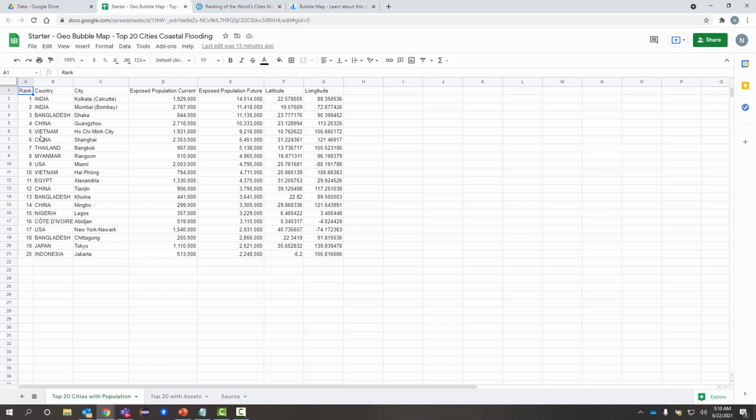So here's what the data looks like. It's got a variety of columns available to it. For each data row, we have things like the rank, country, what city it is, the exposed current population, but they also project out to 2070 and give you exposed future population. And we've got the latitude and longitude for the center of that city. All right. We also have another sheet. That one focuses on assets, or the value in dollars of exposed assets that would be impacted by coastal flooding. But for our demonstration, we're going to focus on the population. All right, so let's get started.